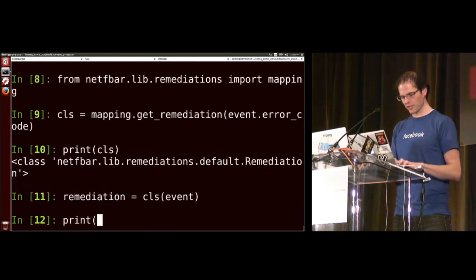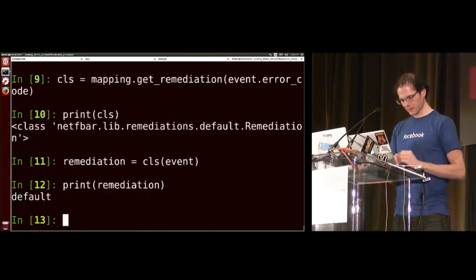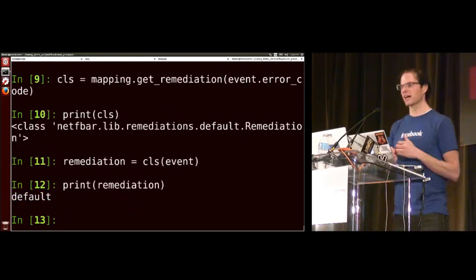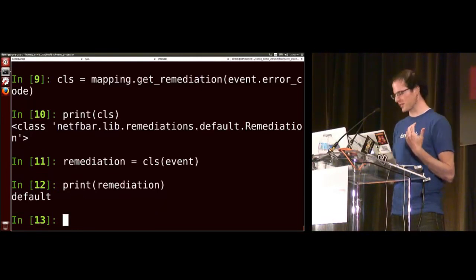If you print remediation here, you should see back that it prints out the name of that remediation. In this case, I got back the default remediation, meaning that there is not a more specific one. Cool. So at least I have some remediation that we can go try. Now we need to do something with this remediation and actually test it.